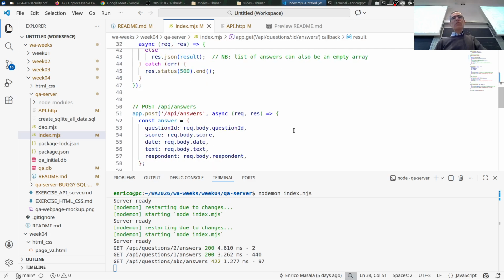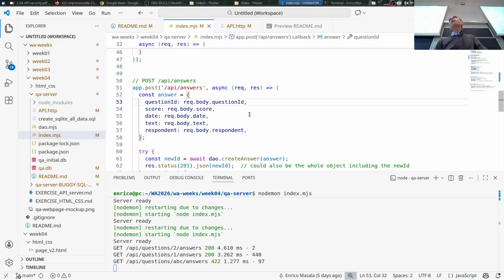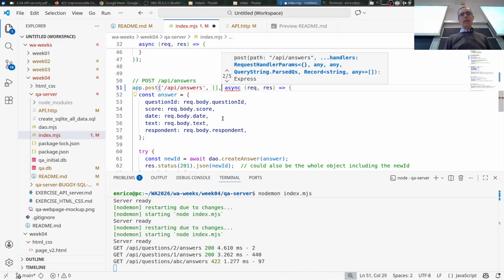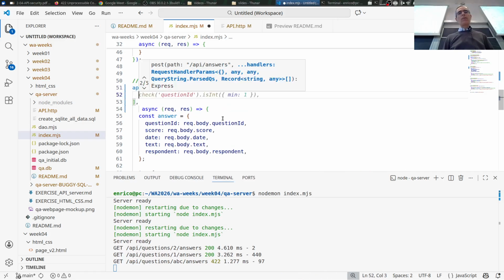Let's try to do something more difficult, right? Like the post. Okay. The post gets a body. You see, there are 5 fields: body, question ID, score, date, text, respondent. Okay. Again, we can do the same operations, right? Open and close the array, then just format things a little bit better, right?